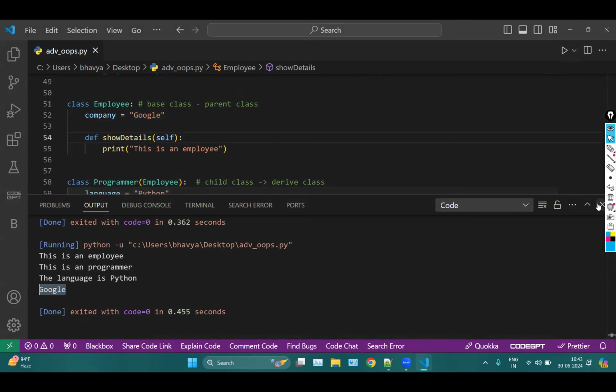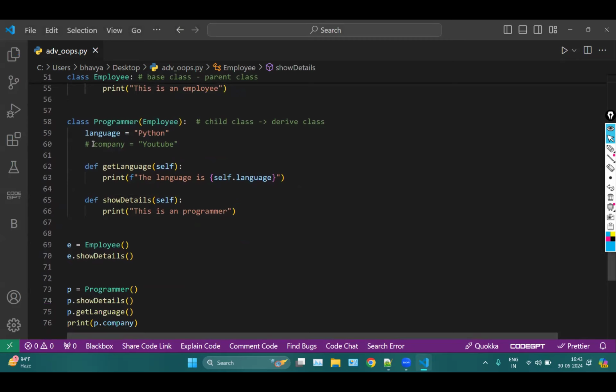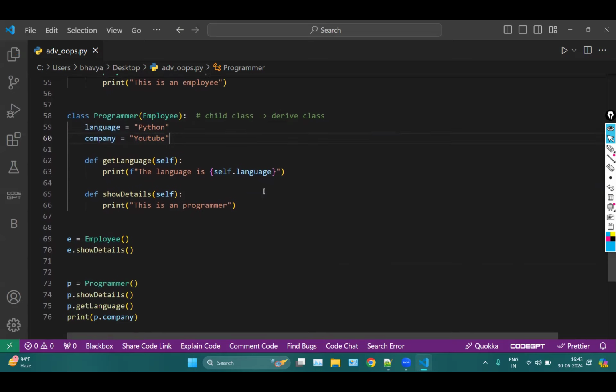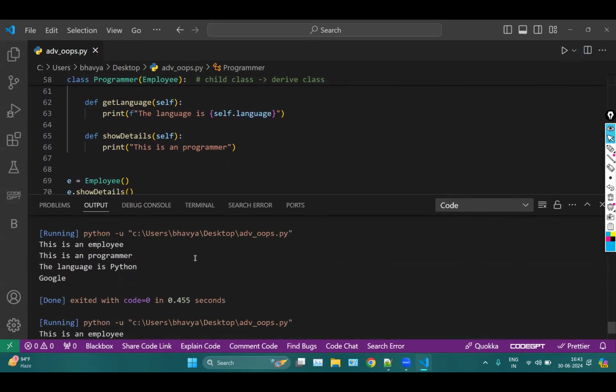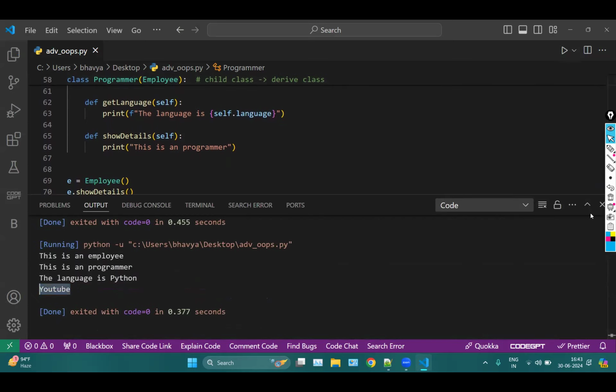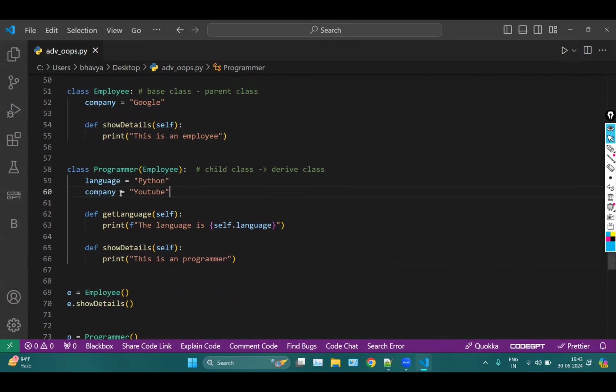But let's say now the child is working in a different company, let's say YouTube. Now the child updated its parameter as a company here, and now the child is working in the YouTube company. So now you will notice YouTube here, which means we are updating the values with the same variable name, with the same function name. We can update the features of the parent class in the child class.